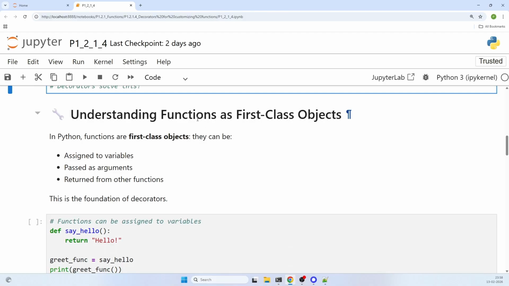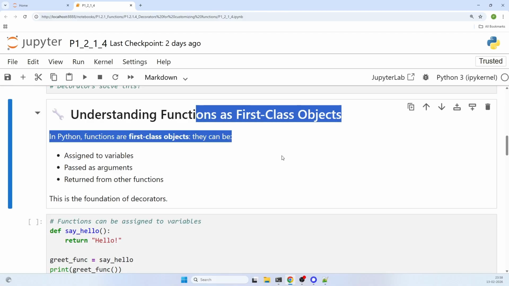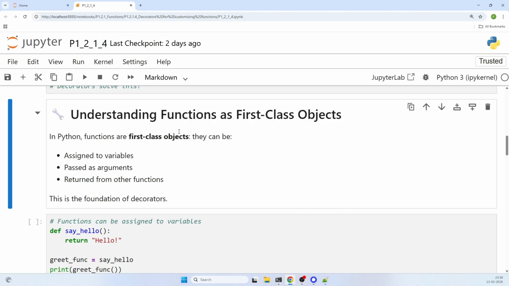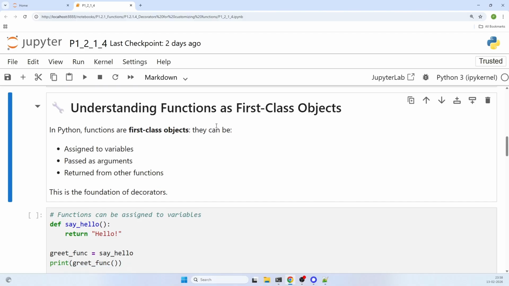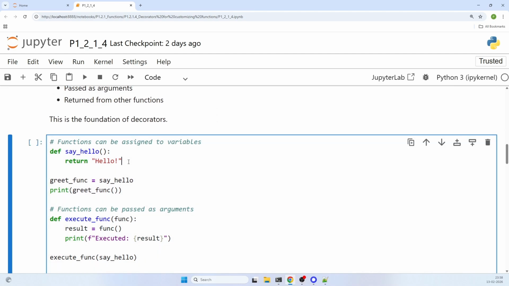So this forms the basic foundation to understand the decorator. So what is meant by functions as first class objects? Let's again come back to the basic definition of function. Say hello, it returns a string hello. And now as we see in the lambda functions, a function can be assigned to a variable. Now this is called a function reference, and then you can call this function using this reference variable.